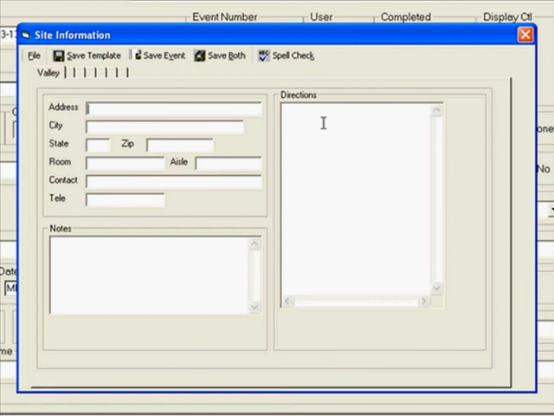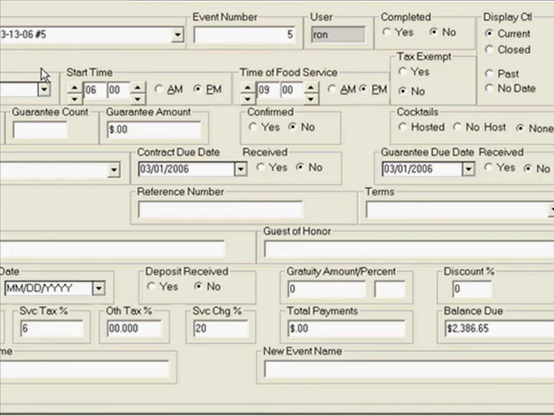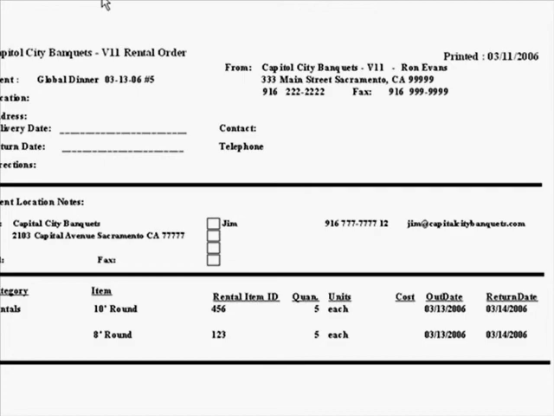Then you can save this template so that anytime you select a location in the setup screen that was Elks Lodge, then that information would automatically be brought into this event. You wouldn't have to type the directions in and so forth for your driver or for the rental company and so forth. And so that's how the information would have been filled in if this were a location other than a room at our facility.